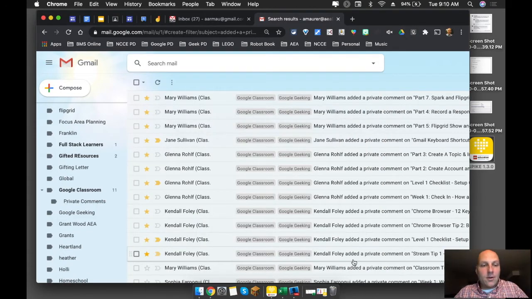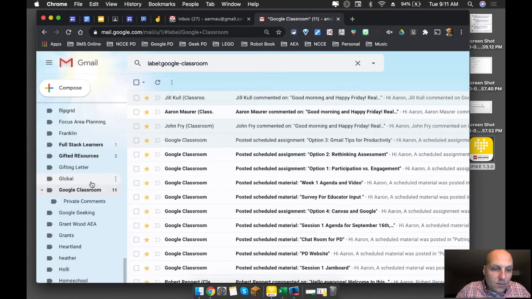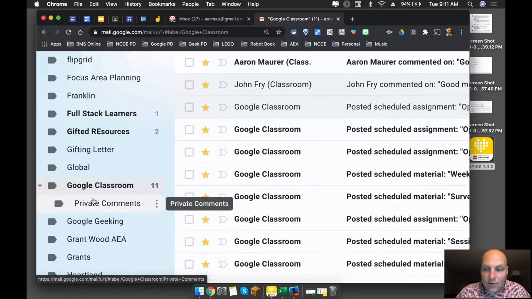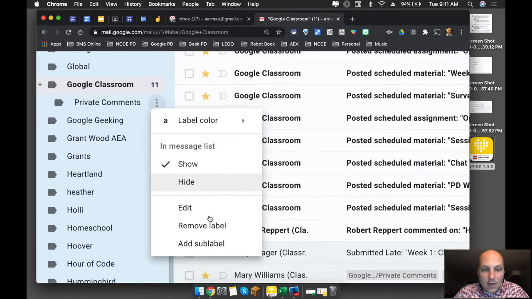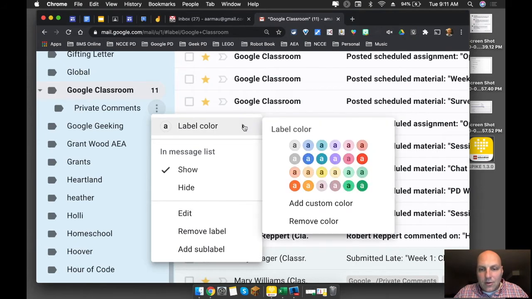All right, but I'm going to go ahead and create this filter. And now I want to show you something. If I go over here, let me zoom this in a little bit so you can see. There we go. Over here to the side, you get these three little dots. If I click this, I can now do a couple things. I can edit. I can rename it if I needed to. I could remove it. I could add another label within it if I wanted to. But what I want to show you is this.